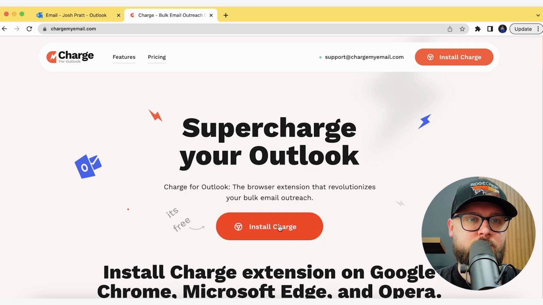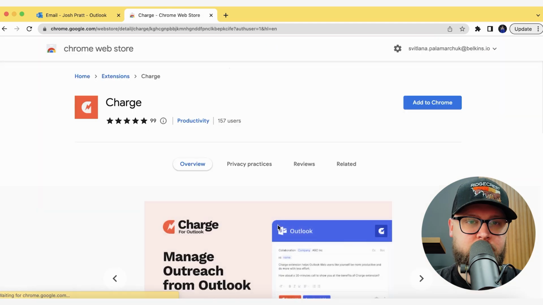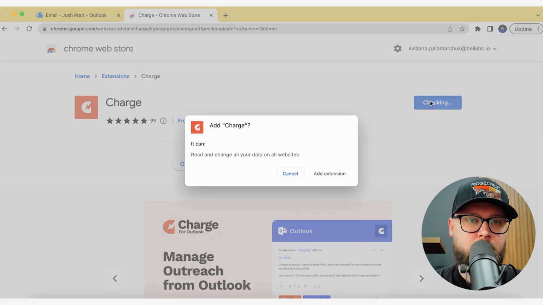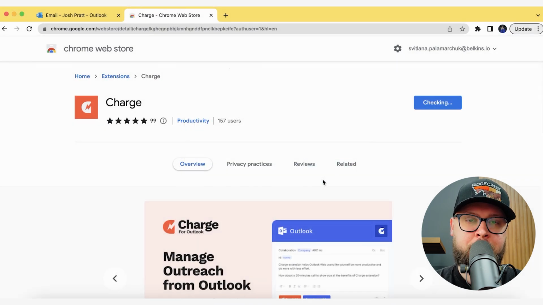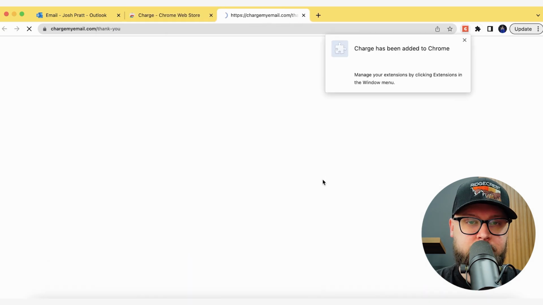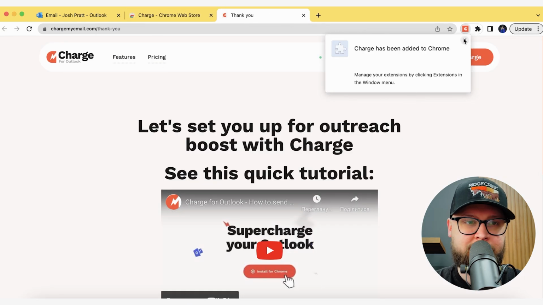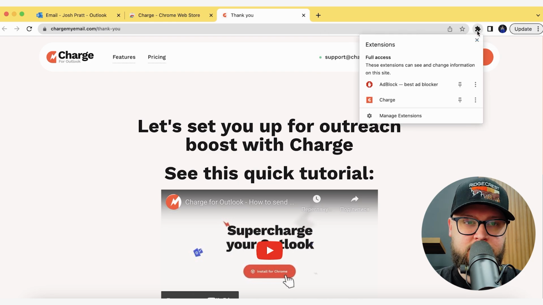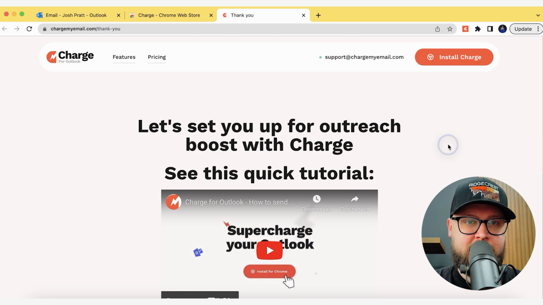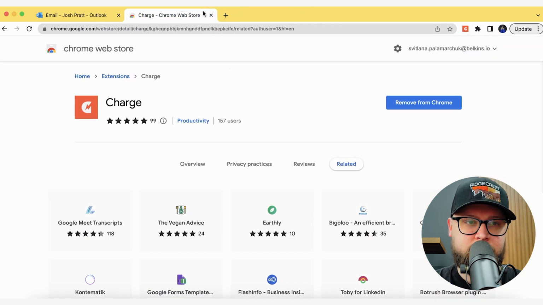So first things first, we're going to hit the install button on the Charge for Outlook website. This will take us straight to the web store where we can click Add to Chrome. Once we've added this, boom, it should be installed. Easy peasy lemon squeezy. So let's not forget to pin this bad boy. And then it's back to our Outlook account.